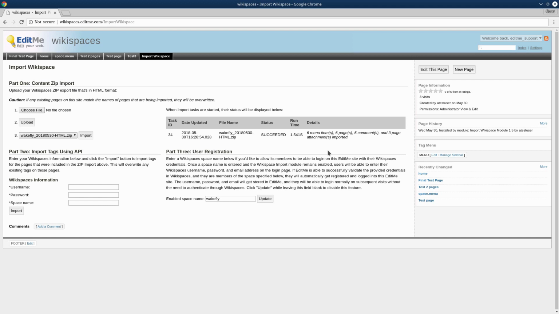As you can see, we are back on the import page that was built when we installed the Import Wikispace module. The first thing we are going to accomplish is importing tags. This setup is optional, as not all sites utilize the Wikispace tagging feature.